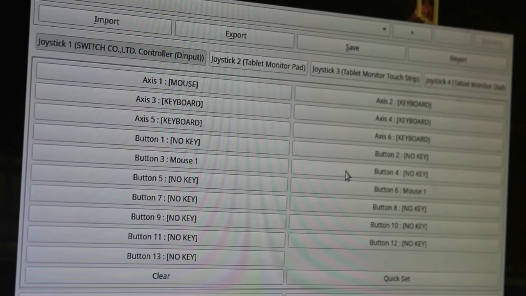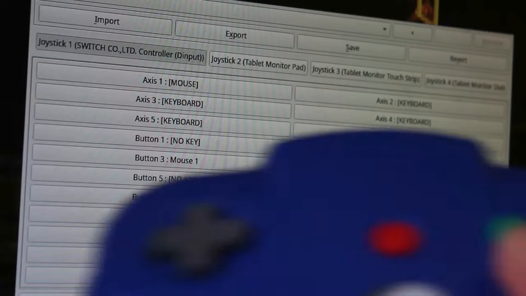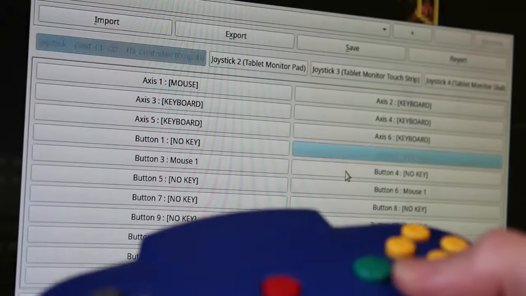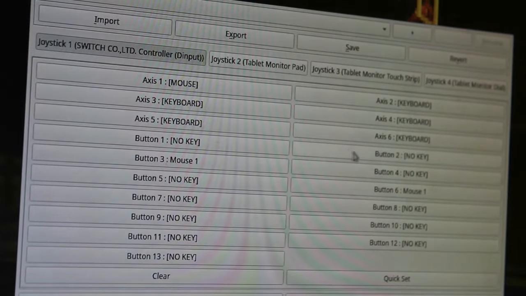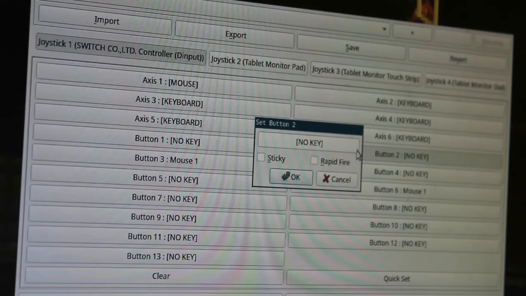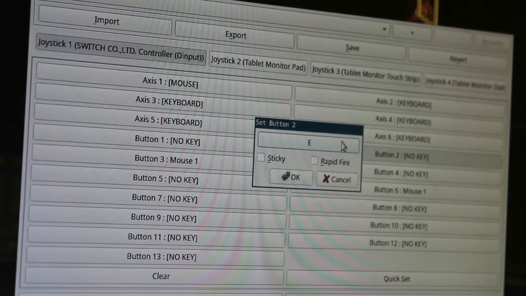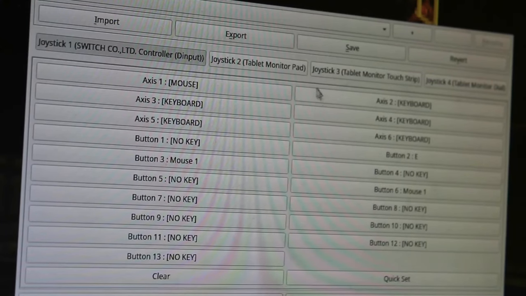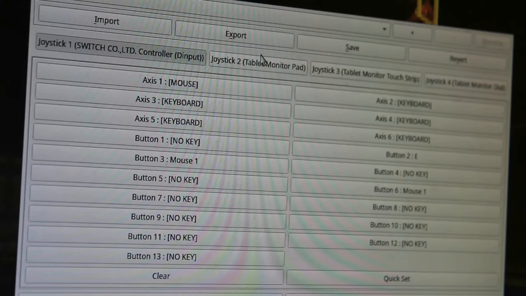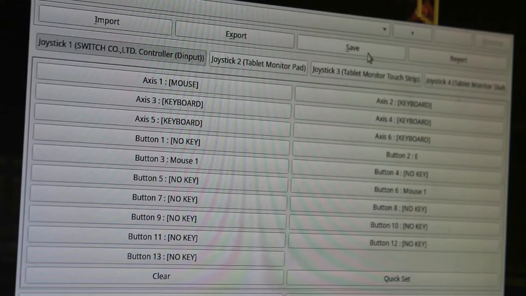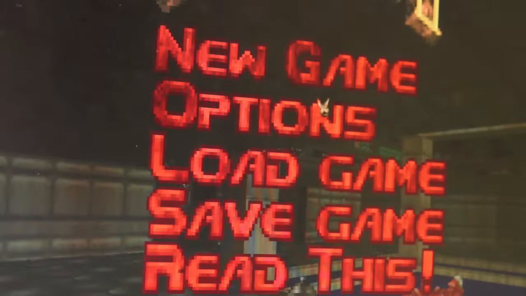Now, to activate a door on the keyboard would be E. I'm going to set it to A on my controller here. It's button 2, so I'll just click on here, and I have to click here, and then click E. Okay. Now, I'm setting this up for Doom, so I can say save and save this as Doom. I can import, export, so I can move it to other computers. Let's go ahead and just move this out of the way. So you can save it, different settings for different games.